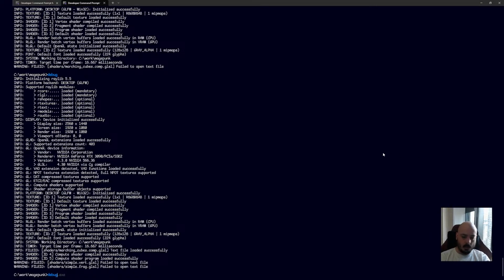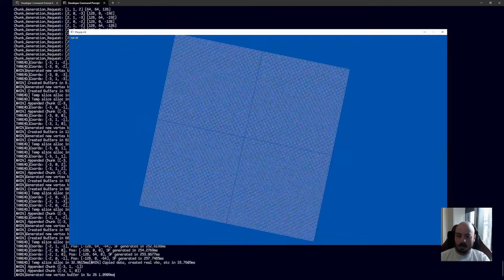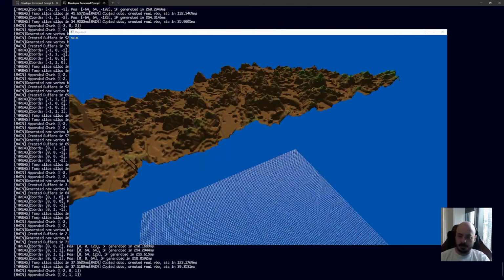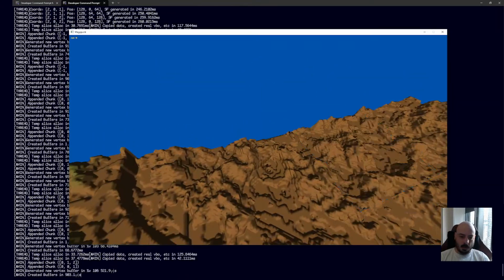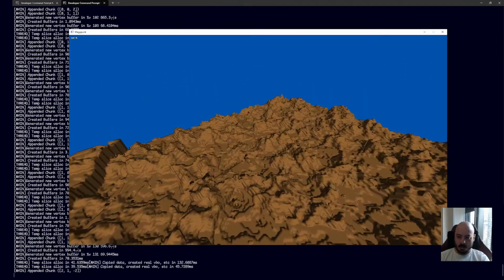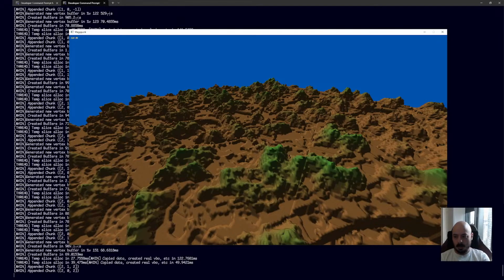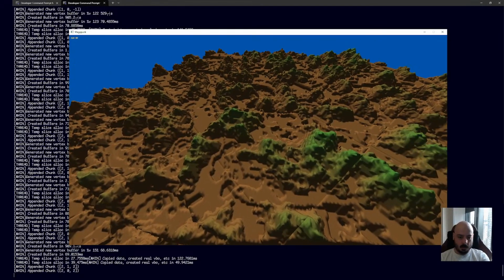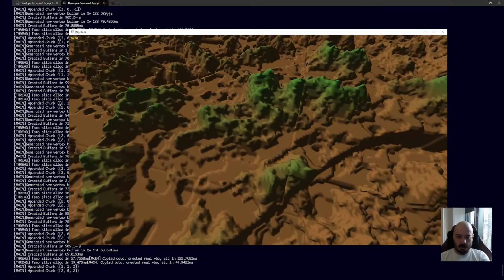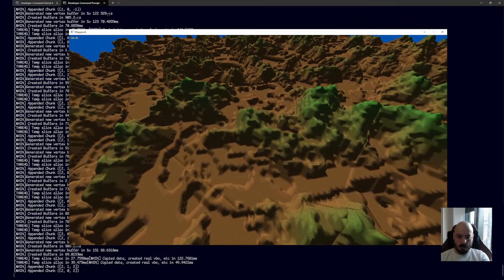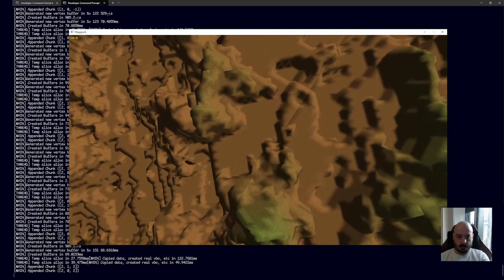Okay, hopefully this will run now. There we go. Okay. Yeah, so here's the terrain generation I was working on earlier. It's totally not done, but this is using voxels as well. But I just decided not to render cubes. So instead I'm rendering using marching cubes. So you get sort of slopes.